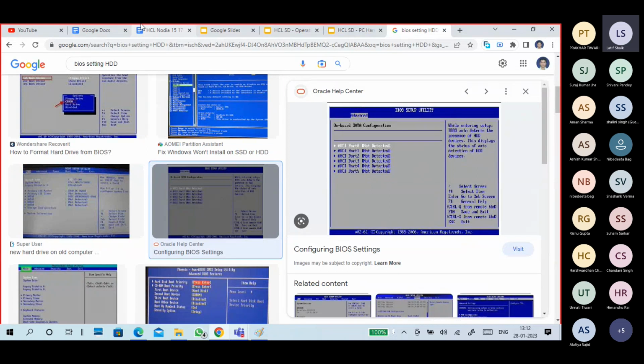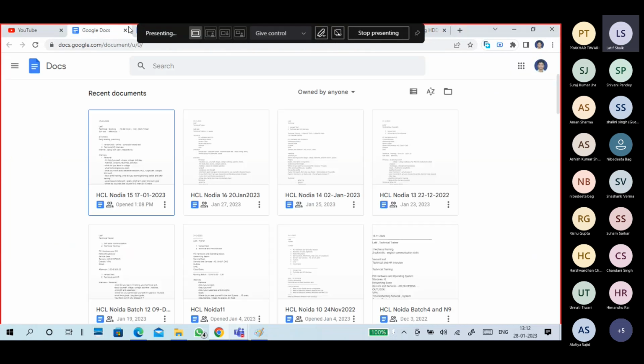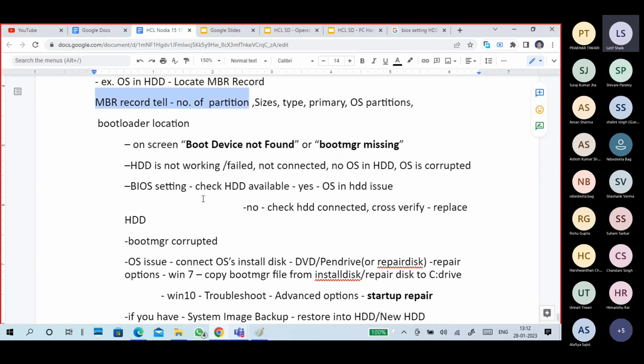So, guys, the first one is go to BIOS settings. Is your BIOS setting showing the hard disk is there or not? If it is showing your hard disk, then the OS is corrupted. If it is not showing the hard disk, maybe the hard disk is not connected properly, or the hard disk has failed, or there is a loose connection.